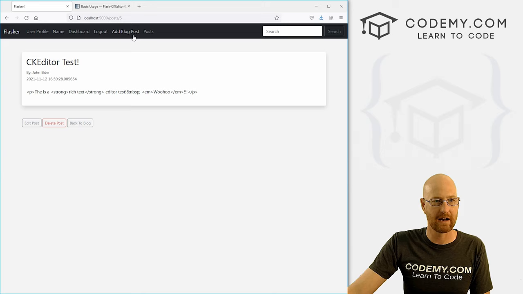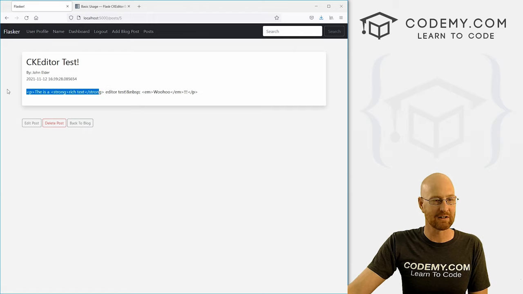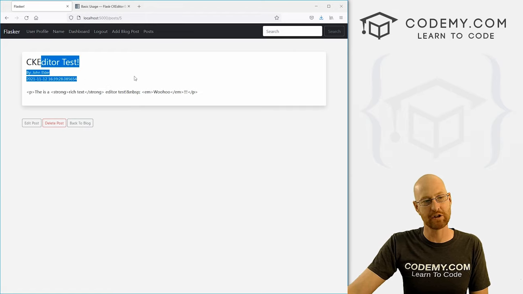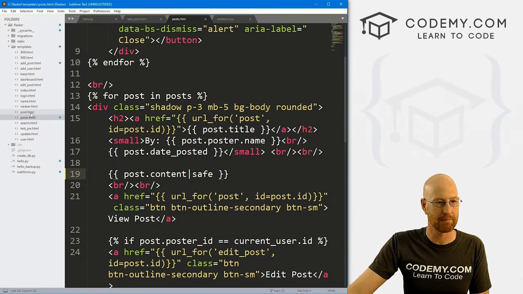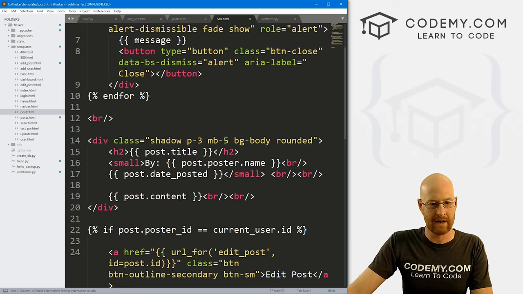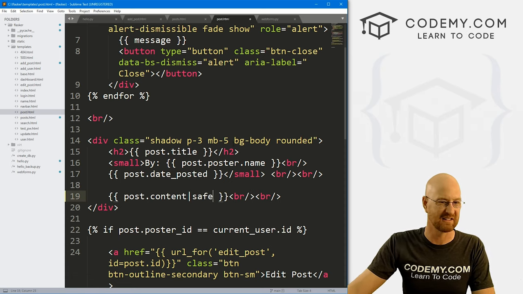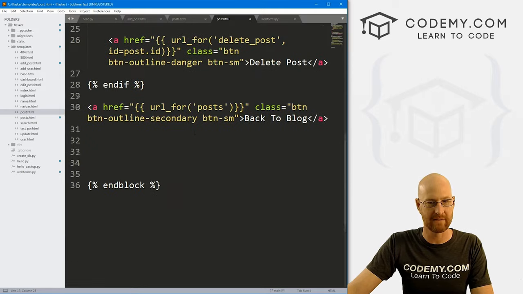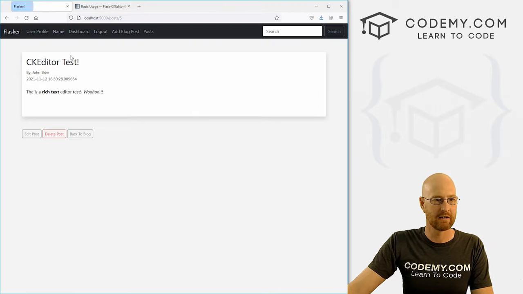So if we come back here and check our posts page, now we see there's bold and italics. If we go to this page, it still has this. So we also need to make that same change on this page as well, the individual blog post page. So head back over to our code, and that's going to be post.html. Come down here, find the content section, and again, just put this safe. This is safe for HTML, basically, right? So go ahead and save this, head back over here. Hit reload, boom, now we've got rich text.